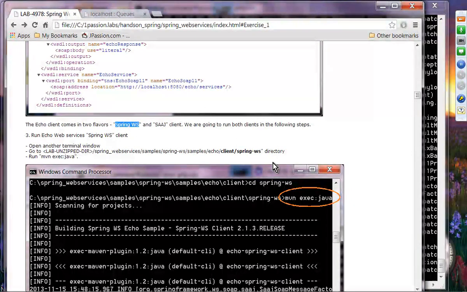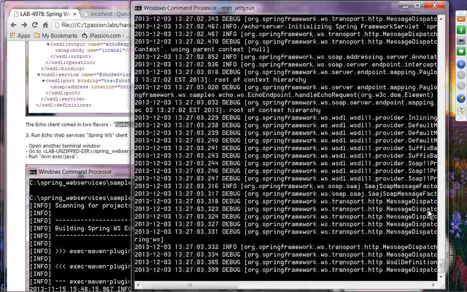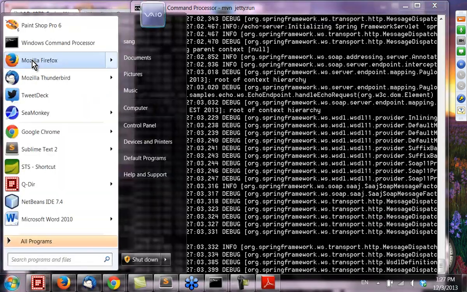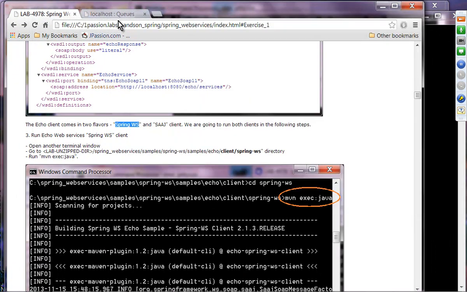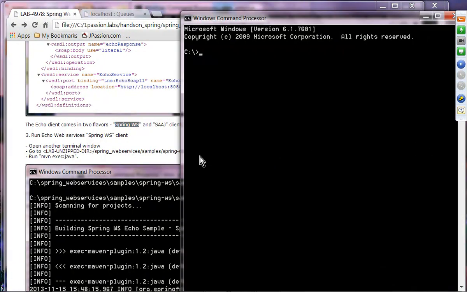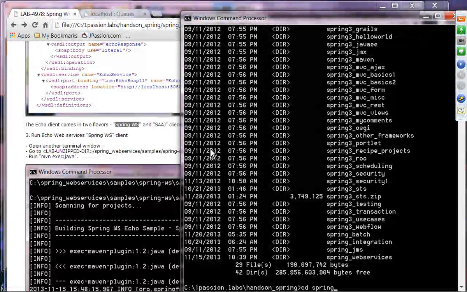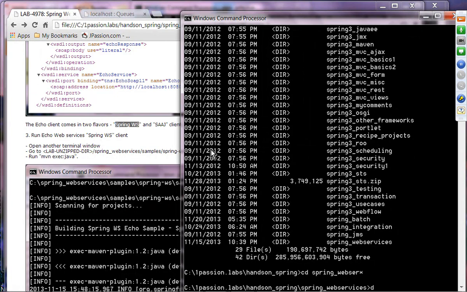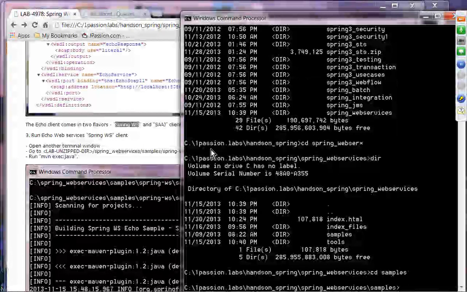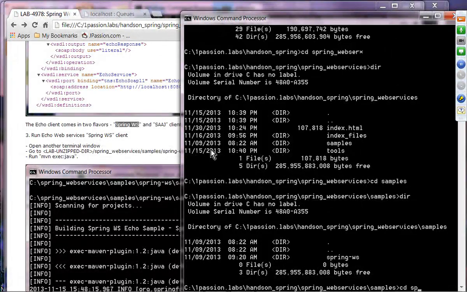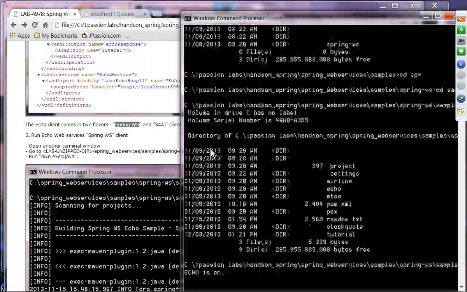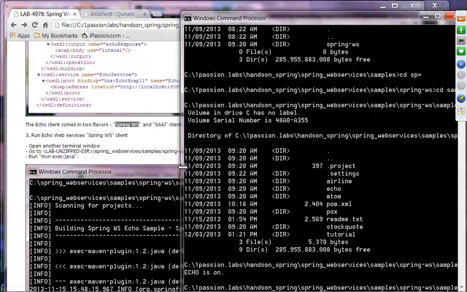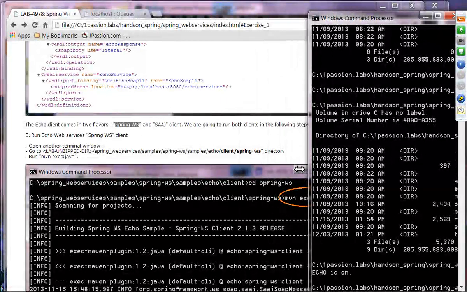So I'm going to try one more time. Echo client and Spring Web Services. Open another terminal window, and go to the Spring Web Services samples, then Spring samples and echo. In echo you have two different clients. What you want to do is go to the client and Spring Web Services.